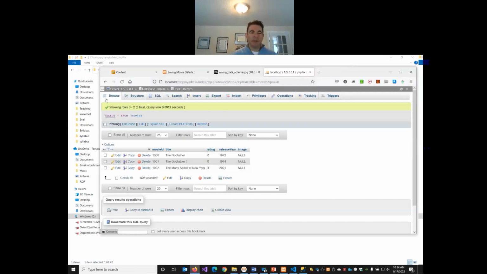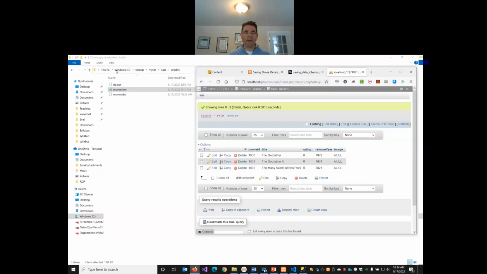So once you've saved, if you click in your PHPMyAdmin, you click on Browse, you should be able to see the data in here. And the actual file on your computer is in XAMPP MySQL data. And you'll have a folder for each database you create. So if we shut our computers off and come back next Monday, this data is stored permanently.